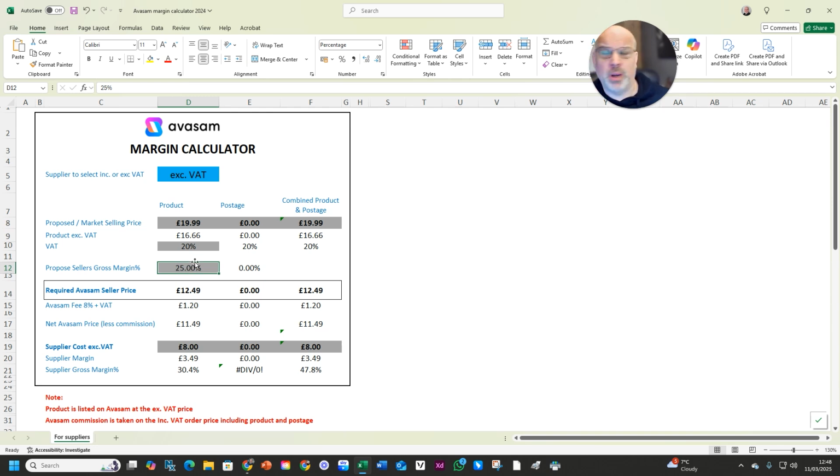I'm saying if you go below 25%, you've got less of an opportunity of our sellers selecting your products, basically. So in this instance, $19.99, 16.66 ex VAT. It's got 20% VAT. You can change that to whatever. In grey, you can change the pricing to whatever. But for today's purposes, $19.99, 25% means that you're going to list your product on the platform at £12.49.